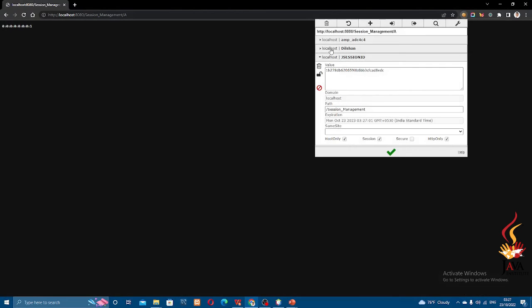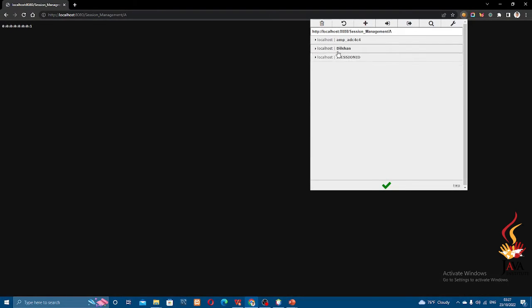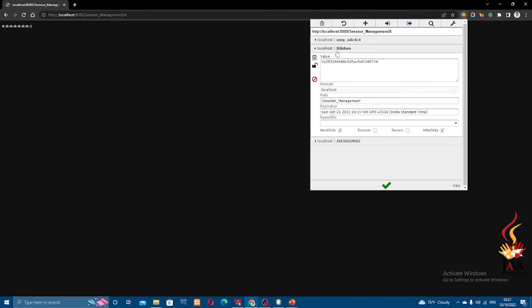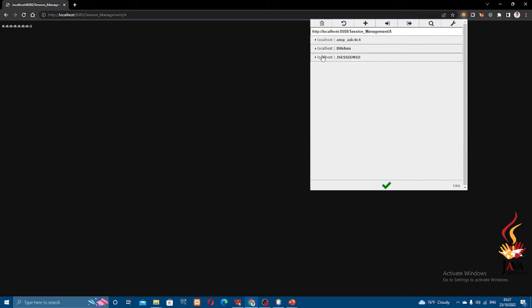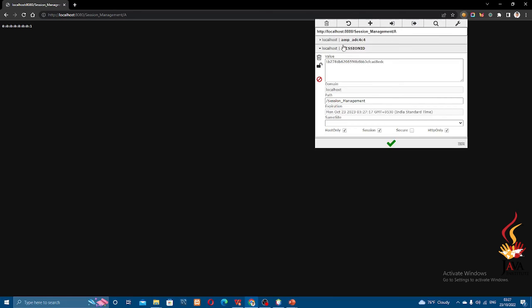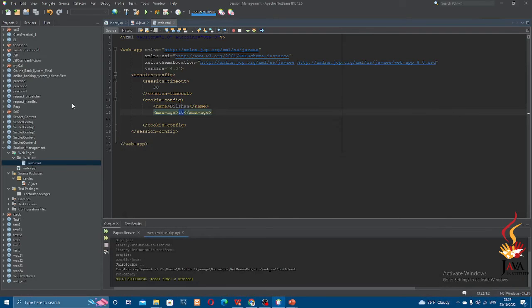I go to the browser now, and we can see the session. There is a temporary cookie, and this cookie also confirms the session activity. But now the session is destroyed, because we have set the max timeout period to 10 seconds. Okay, next, let's move on.